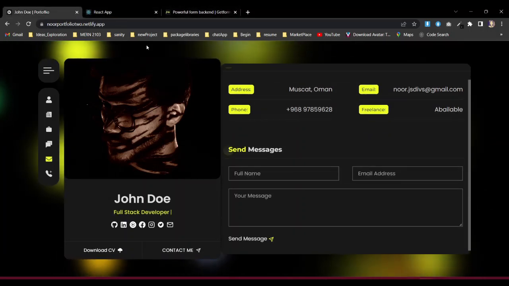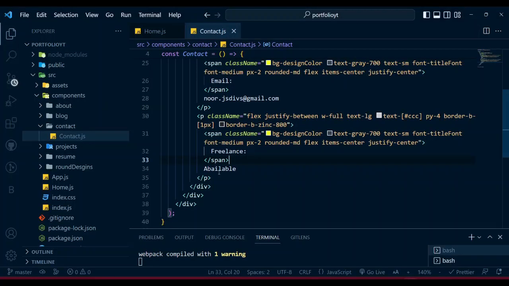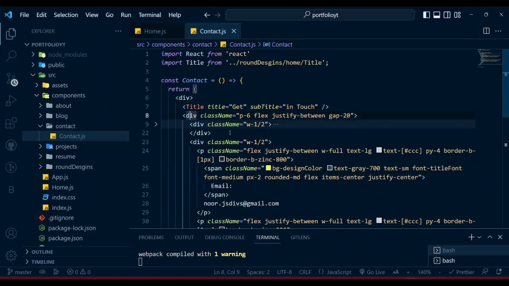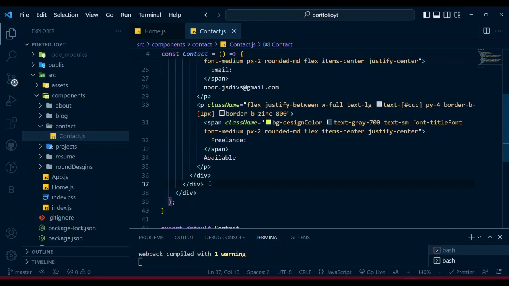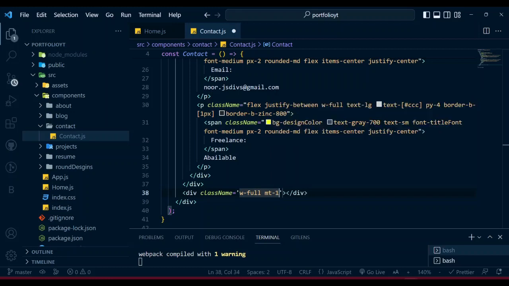Now I need to pop up my contact form. So what I'm gonna do after that div, when the div is finished, I think yeah, below that div, so many divs here. So now I'm gonna pop up another div, and also I'm gonna give a class name with a full width. I will make it a little bit lower, margin top of, let's give it a 10.